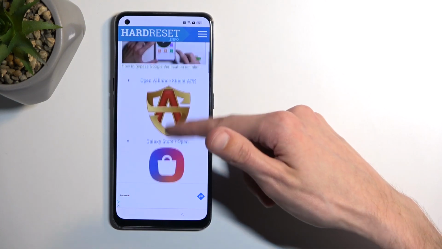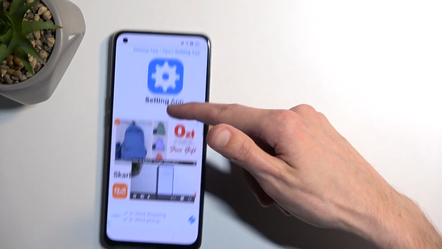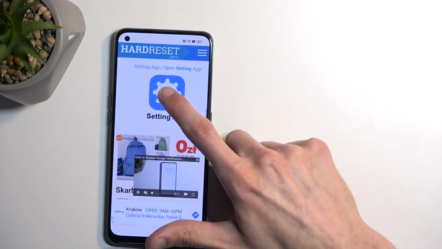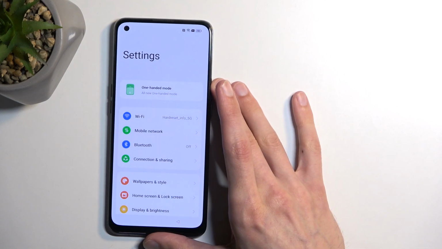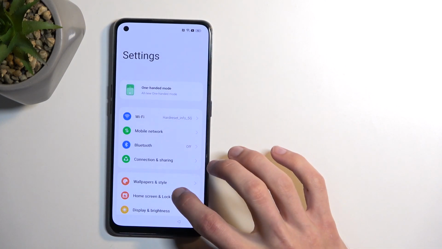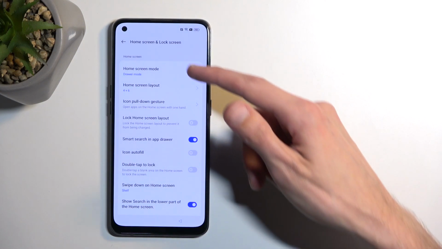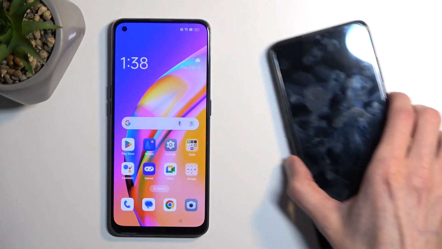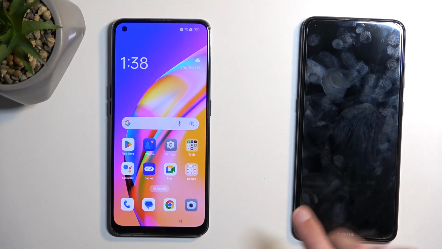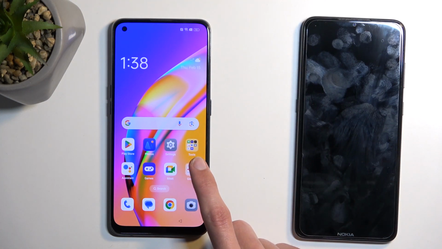And here we're gonna scroll down to settings, so right over here, and next navigate to home screen and lock screen, and choose home screen layout. On the home screen you will find the Tools folder.